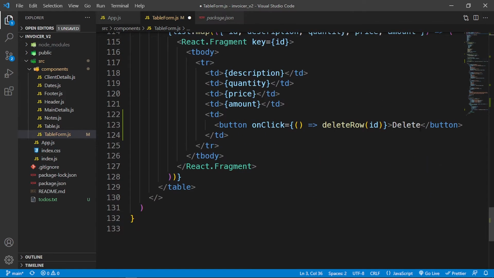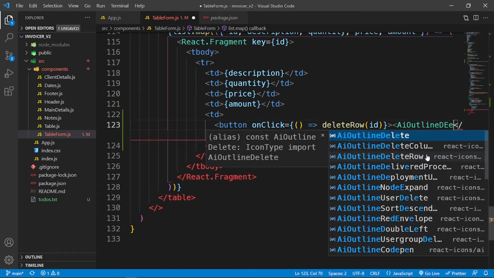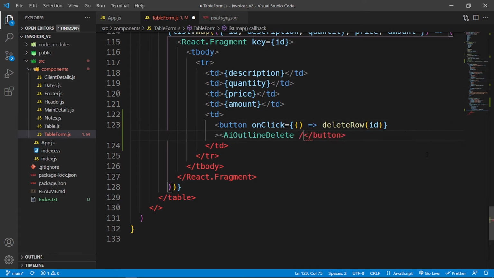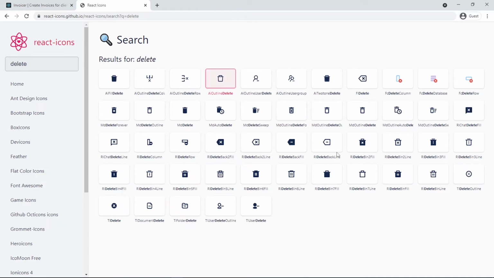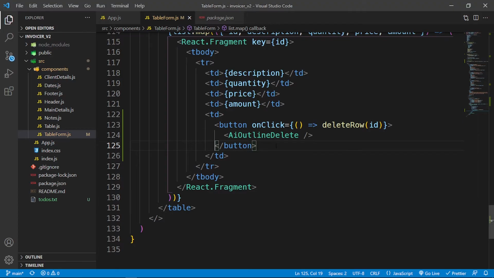And then for our delete text here, let's just say AI, wait a minute, these are components, so AI outline delete. Okay, there it is. There we go. So save this, and we should see this icon change. Come on, reload. There we go. So we have our delete icon right there. Fantastic. Now let's just style it out.